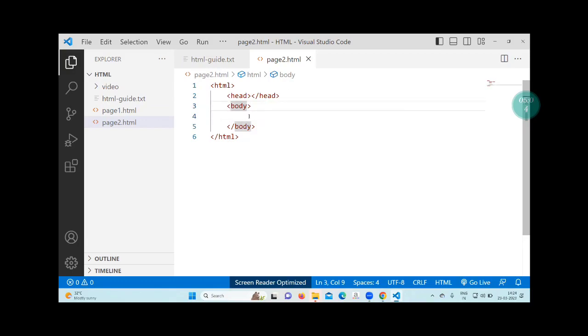Head open close as well as body open close. Now, first, before writing anything in this file, understand the document structure. In the document structure, every HTML file should start from HTML and end with HTML, whereas HTML to HTML will divide into two sections. One is called the head part, another one is the body part.